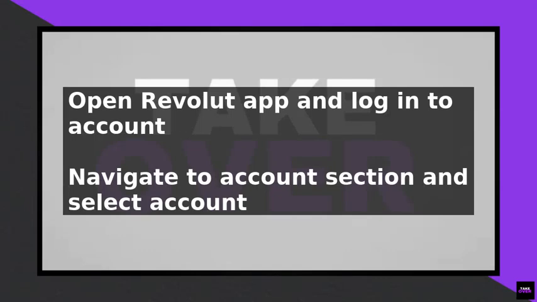Welcome to this tutorial on how to change currency in Revolut. Revolut is a popular financial app that allows you to manage your money and make transactions in multiple currencies. In this guide, we will walk you through the steps to change currency in Revolut.